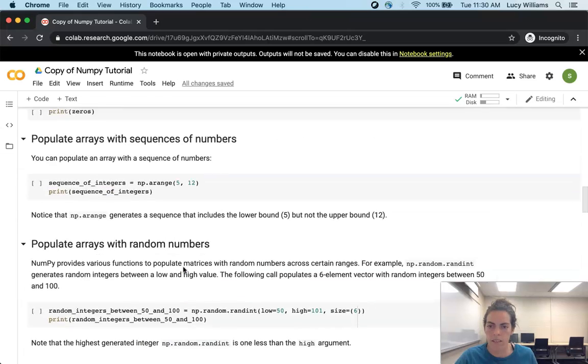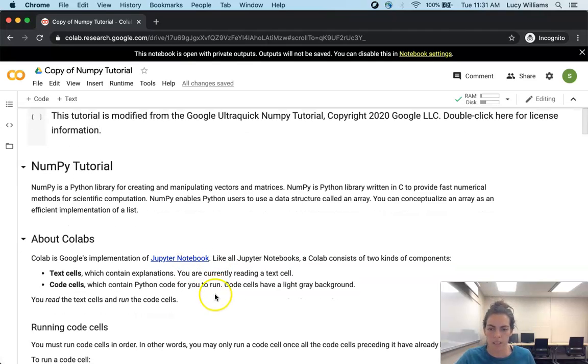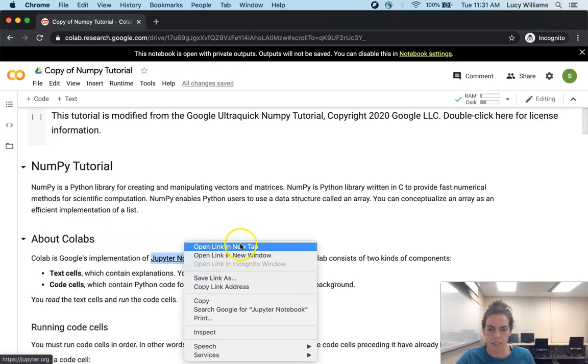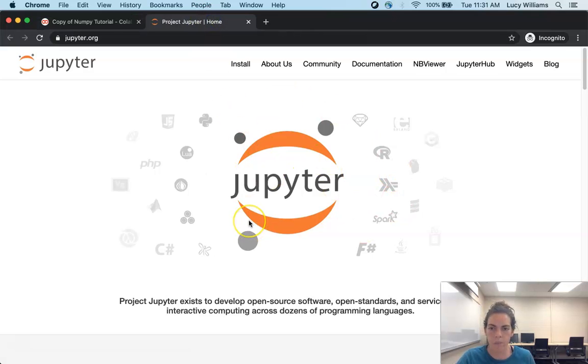So that is a Google Colab notebook. One other thing I wanted to show is that Google Colab notebooks were not actually the original Python notebook. The original Python notebook, and maybe more commonly used, is actually a Jupyter notebook. You can see there's a link to Jupyter notebooks here. I'll just go ahead and open this up. And we can see that this takes us to the home page for Project Jupyter.